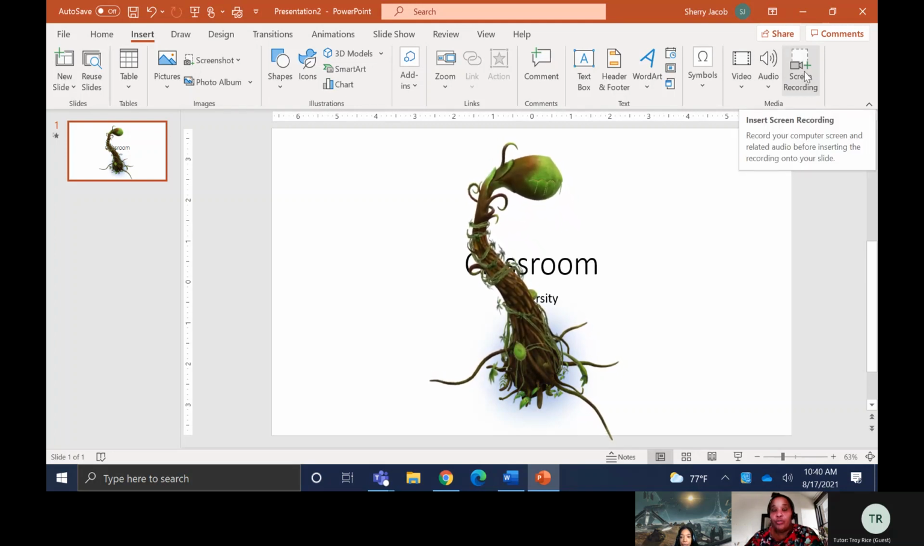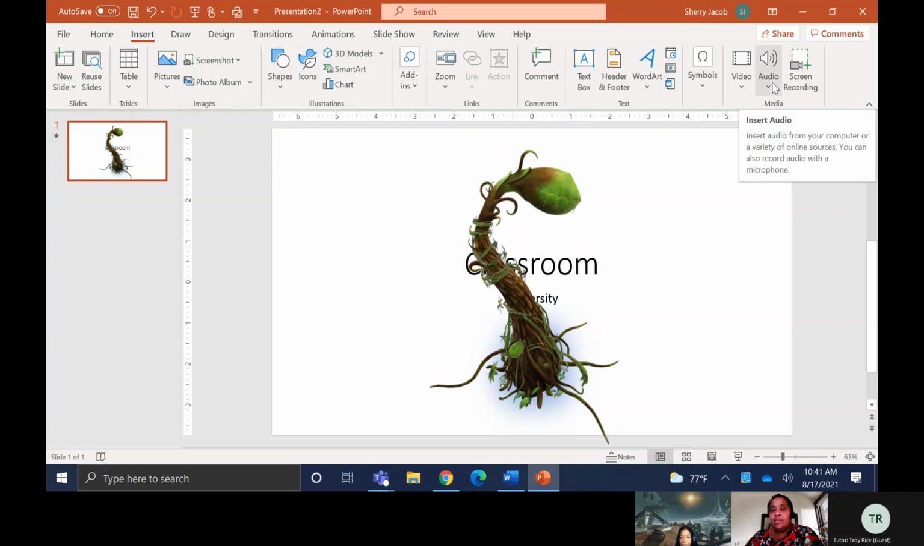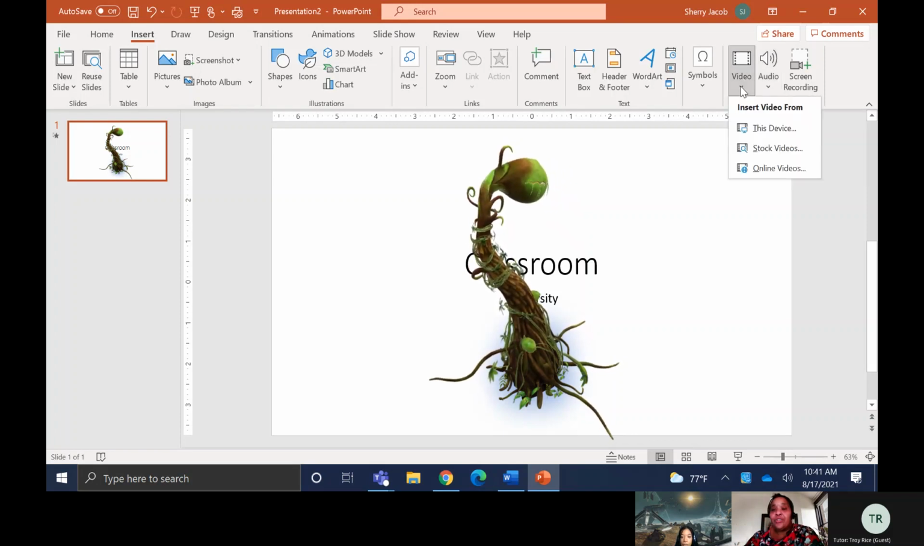Now you can record your screen and stick it into your slide. Of course, they've always had the audio, or at least for as long as I can remember. The video, you can actually add online videos, like from YouTube or from any online source.